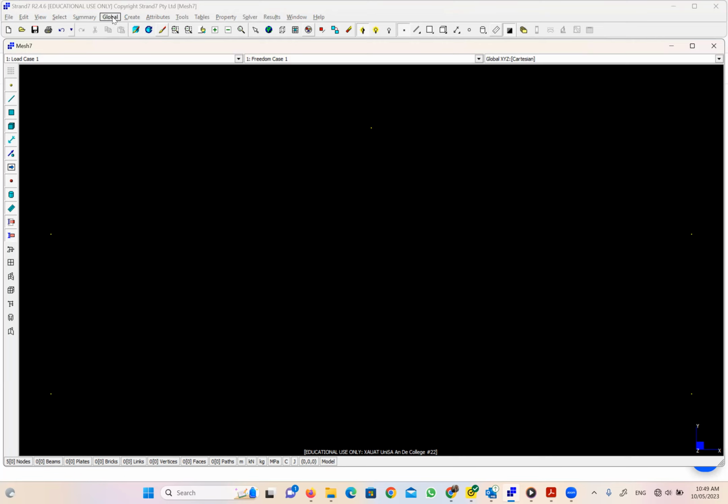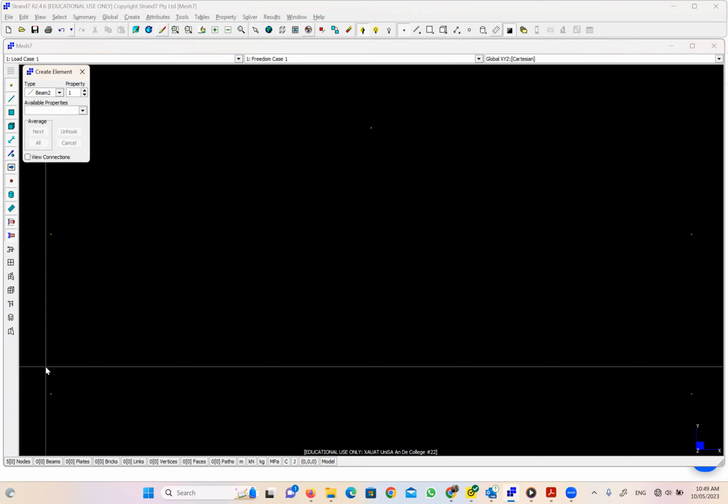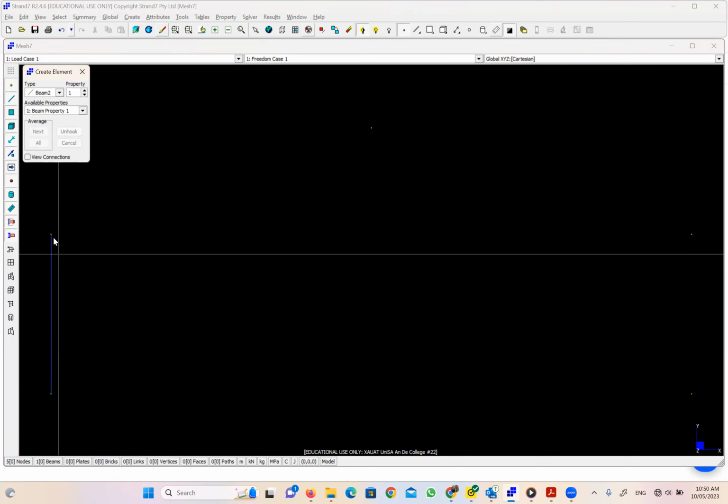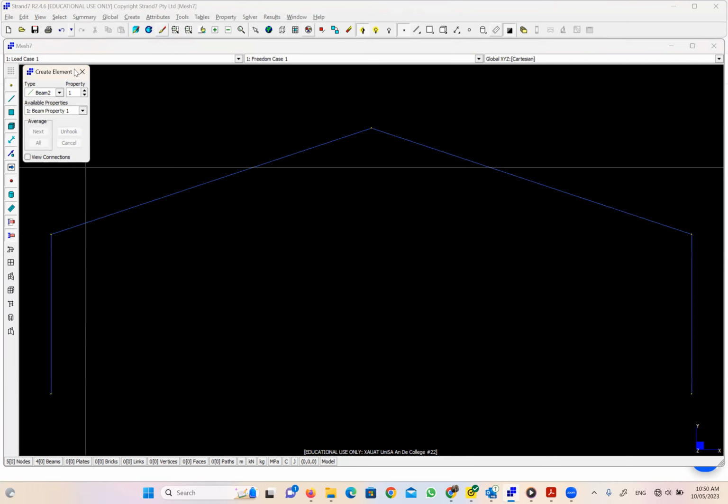So I will create the members by connecting these nodes together. This is a beam element, so beam 2. I will connect node number 1 and here, and here, and here. So this is the frame we have.